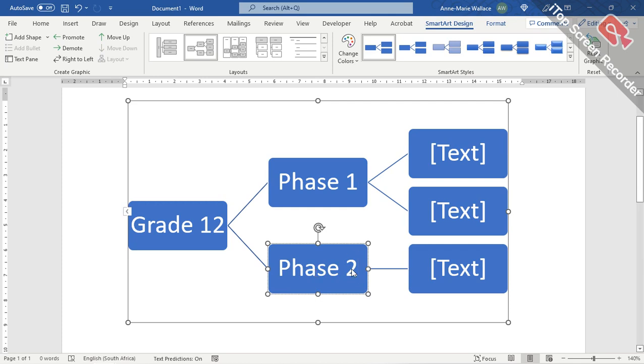But what if you want to add extras to that? The easiest way is just to click on the left arrow on the side of your SmartArt while it's selected.